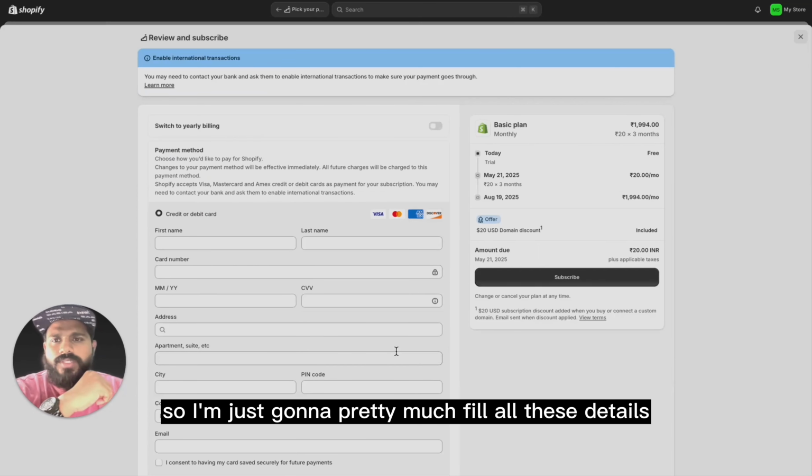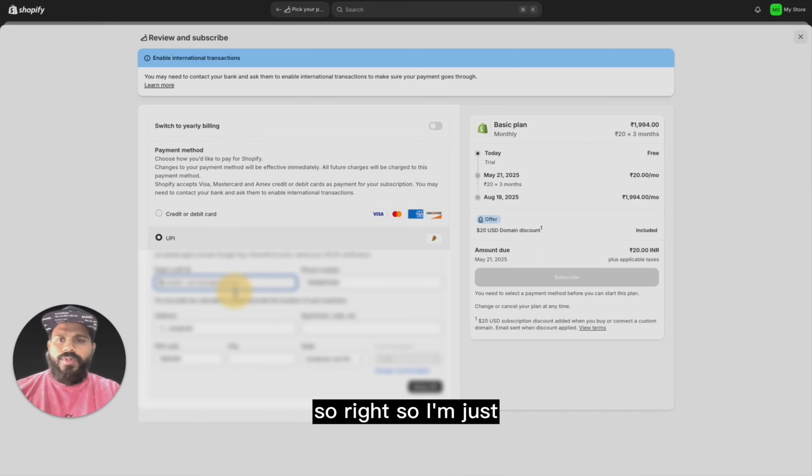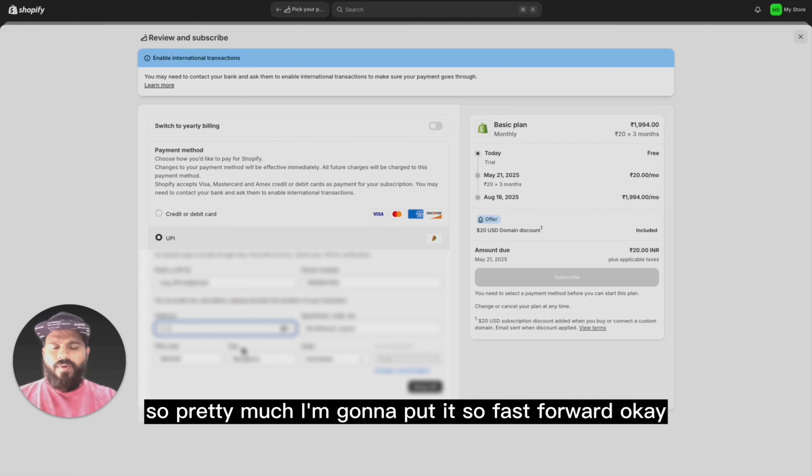So I'm going to pause here. I'm just going to fill in all these details. I'm not going to put in my credit card or debit card, so I'll just put in the details. Pretty much, fast forward.